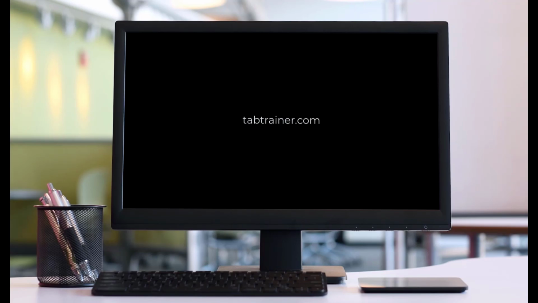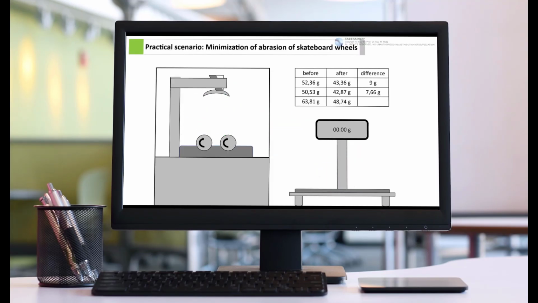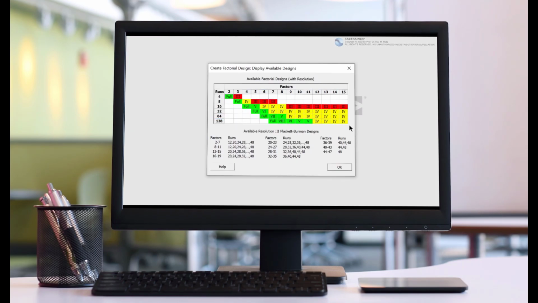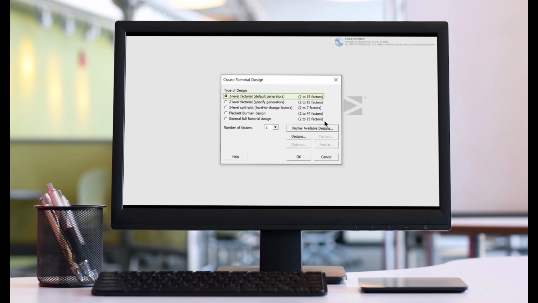In the 33rd Minitab tutorial, we are at the test department for skateboard wheels. Here we will accompany the materials testing team as they optimize the abrasion behavior of a newly developed material for skateboard wheels, made of Kevlar fiber reinforced plastic. Kevlar is used in the industry as a material for bulletproof vests and cut-resistant gloves, and the aim is to test the extent to which Kevlar components in the wheel material could reduce the abrasion of the skateboard wheels.